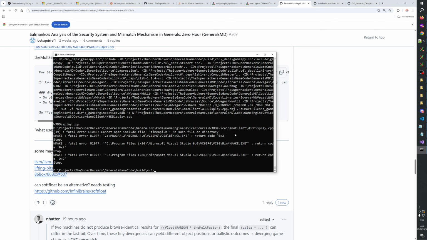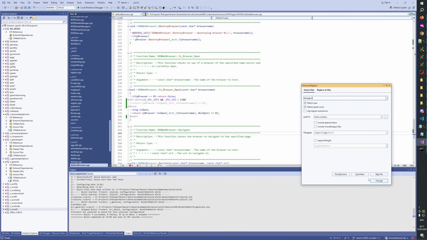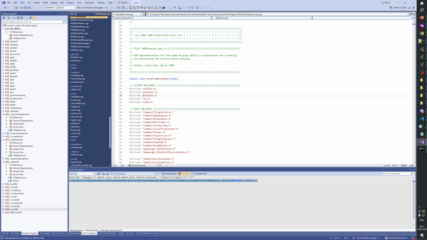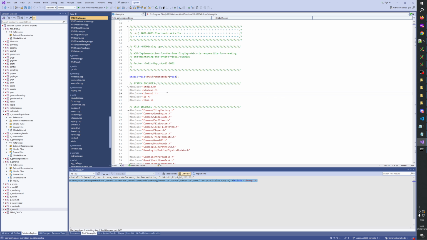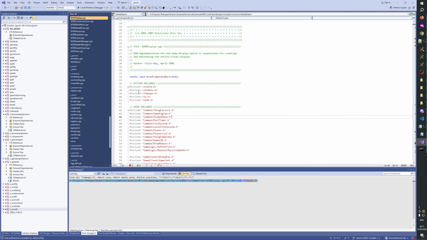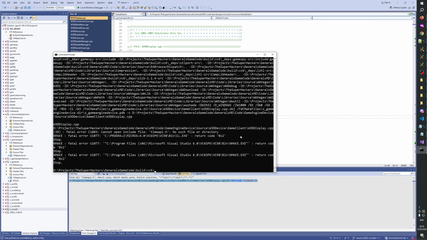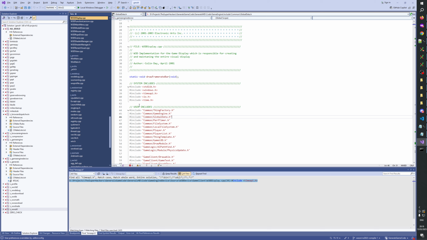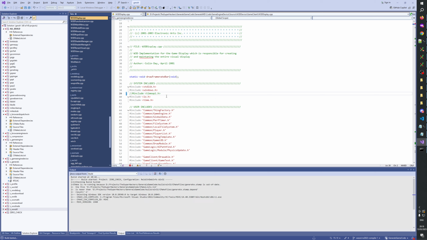Good. What about compilation? Oh, we got an error. Cannot open include file time API. Okay, that's what we added. Yeah. Let me see. Time API. All right. Time API. Let me see. In W3D display. Yeah, time API. W3D display, no such file. Okay, so if we remove that, does it still compile here? That's a big question. Let's see.